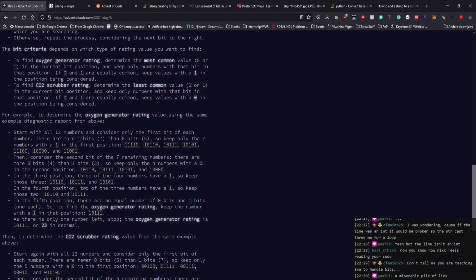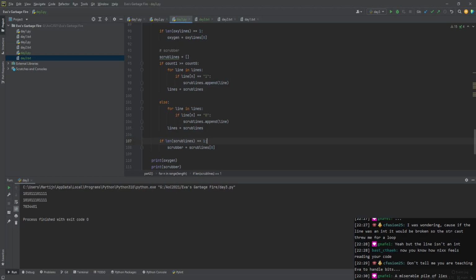Let me read this. They're in the least common value. The least common value, and if they're equal, they keep the zeros. So I just wanted to change this, because then you want to keep this one. No, but no, because I wanted to keep the zeros.